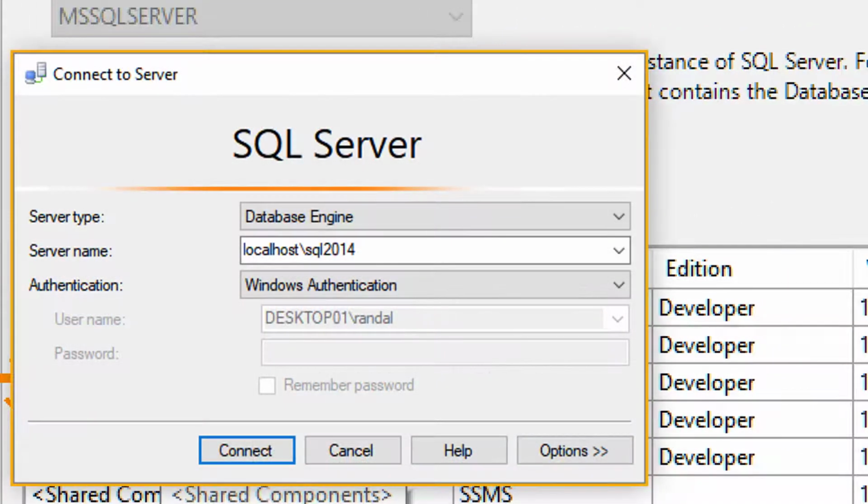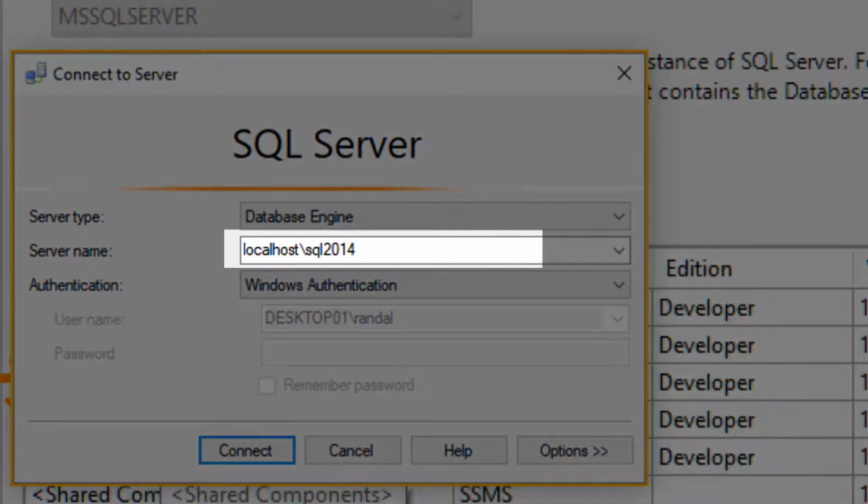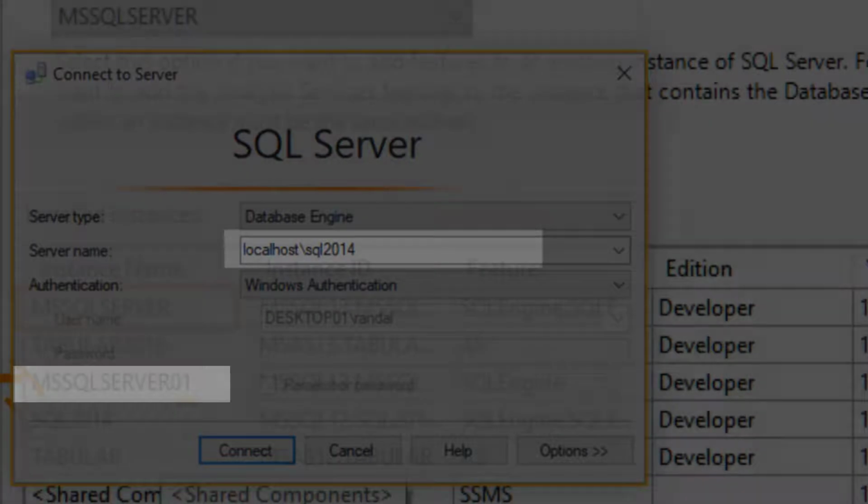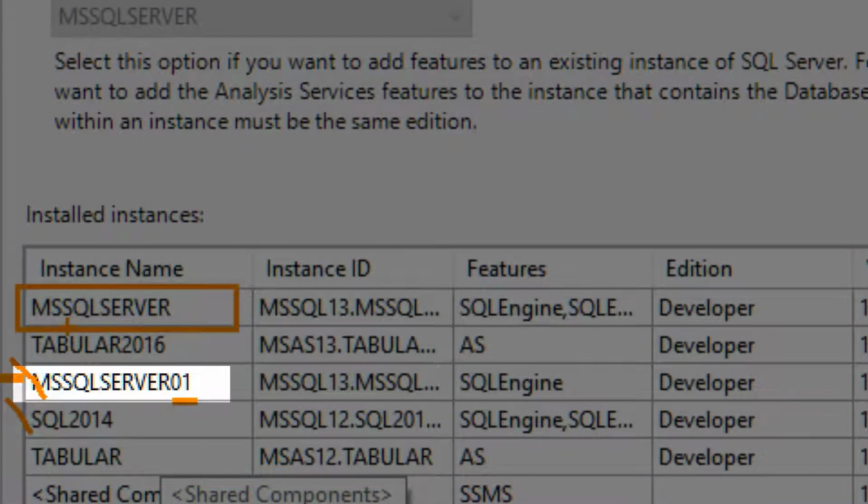Say, for example, I want to connect to SQL 2014, one of my installations. I would type in my computer name or the word localhost or local in parentheses or even a period. All those mean this my individual machine. Followed by a backslash and then SQL 2014 because that's what I named it the day I installed that. And the new installation, it would be MS SQL Server 01.